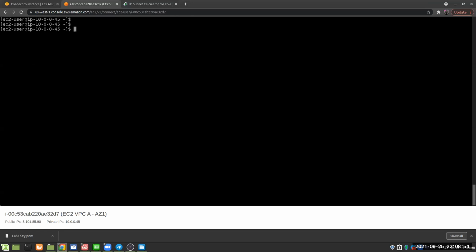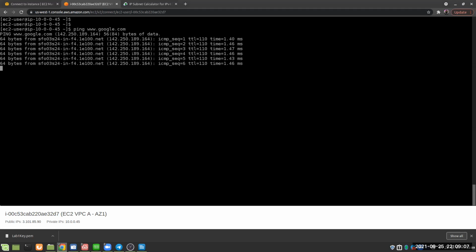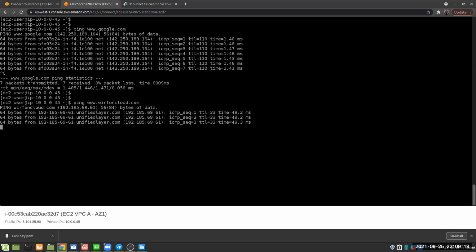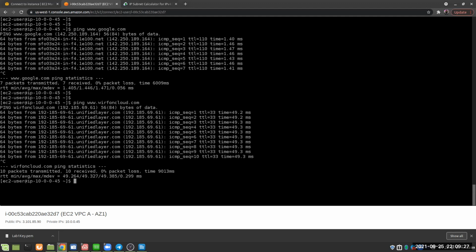And then you can ping Google, for example. This is a command to test if you can access a website. It will go ahead and tell you that it's a success, right? I think we can also ping, let's see if we can reach wifundcloud.com, if our website is up. So you can go ahead and check. Each step means that it is able to access that. So this instance is able to be on the internet.